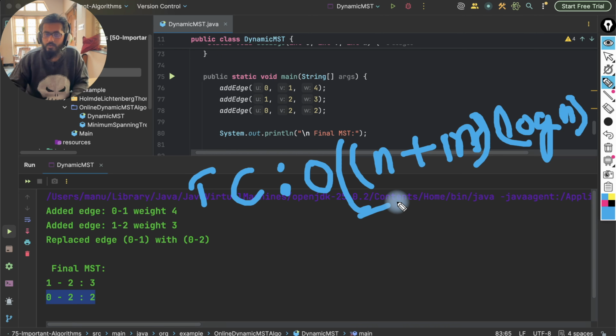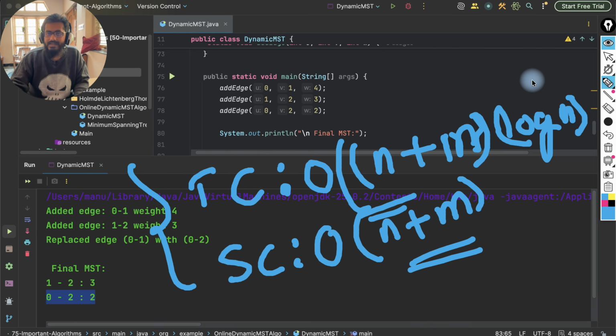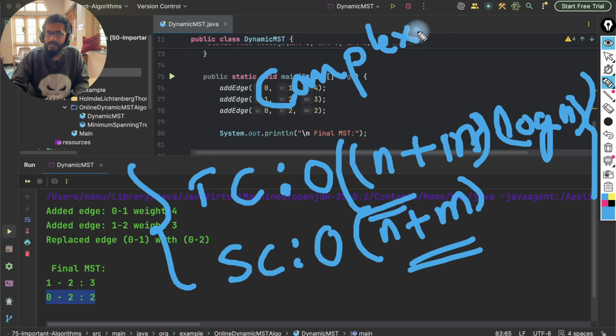So this is the overall time complexity. It completely depends on the number of vertices as well as the edges, right? So the overall time complexity would be big O of n plus m log n. So what would be the space complexity? You would have already discussed it. The memory completely depends on the number of vertices as well as the edges, nothing but n plus m. So the time complexity and the space complexity for the code that we have written would be big O of n plus m log n and big O of n plus m.